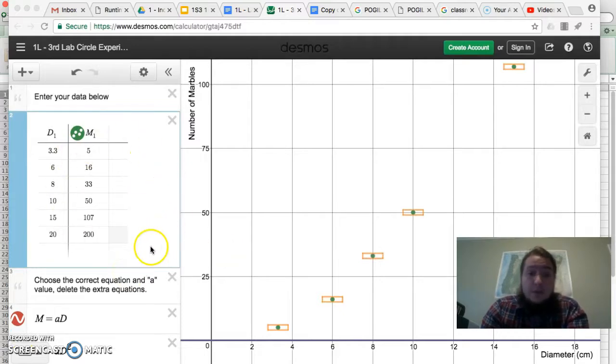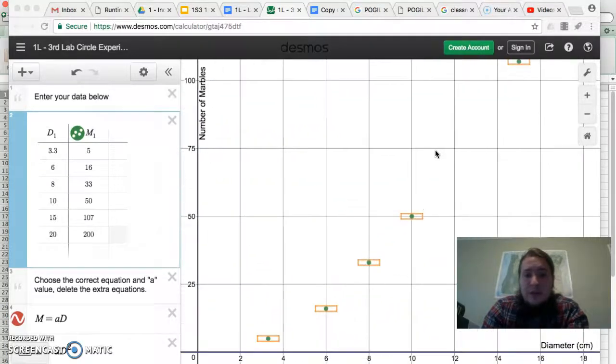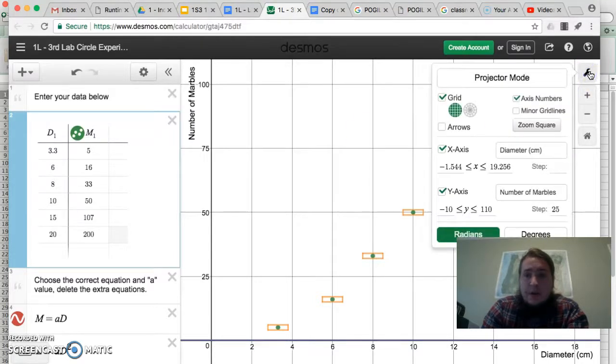Now, I notice here this is 20 is 200. If I look at my scales, number of marbles is 100 here. I don't want it to be 100. I want it to go to at least 200 because there's data that's plotted but is not being displayed. I could use 2 fingers on my touchpad to zoom in and out. But the other way is to click over here on graph settings, which allows me to set my axes.